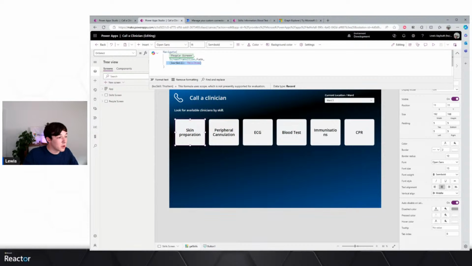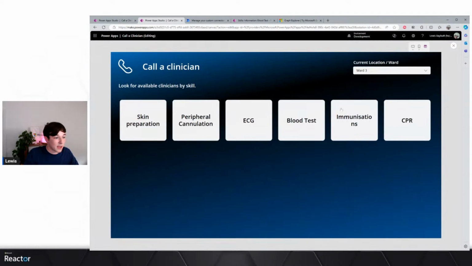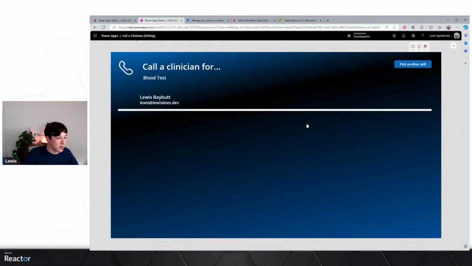Now, I'm going to create a context variable by providing an object here, and I'm going to set the property LOC skill to this item. Now, this item is a dynamic value that we can get out of the gallery by referencing the current record that's being selected in the gallery. If I selected blood test, it would pull that record or that skill. So I'm going to go ahead and do that. I'm going to step back into play mode and select blood test.